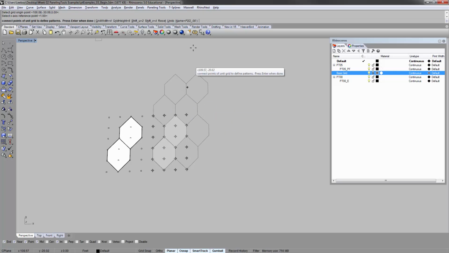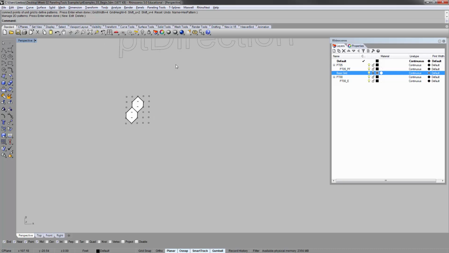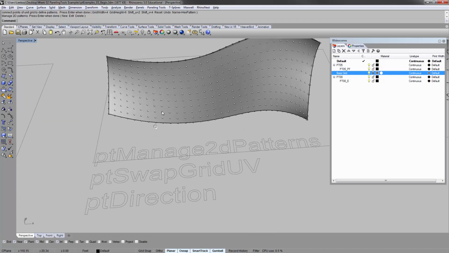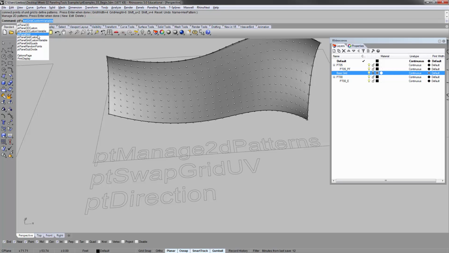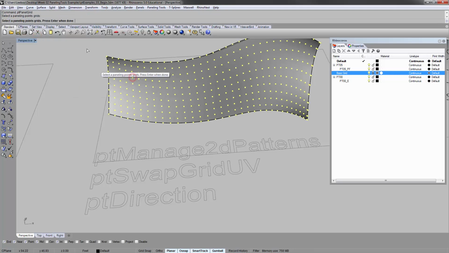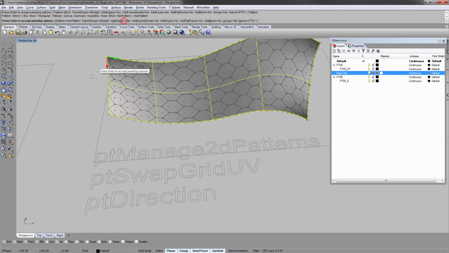So this is done, except I want to change the name here, right? So instead of the default name they gave you, I want to click here and say hex pattern and enter. And enter. Okay, so we're done. Now let's do a normal PtPanelGrid. Select this, enter, base surface, and when you click on the pattern, you'll see my hex pattern has popped up right there.